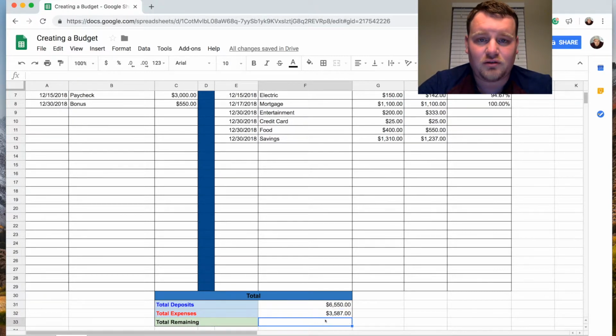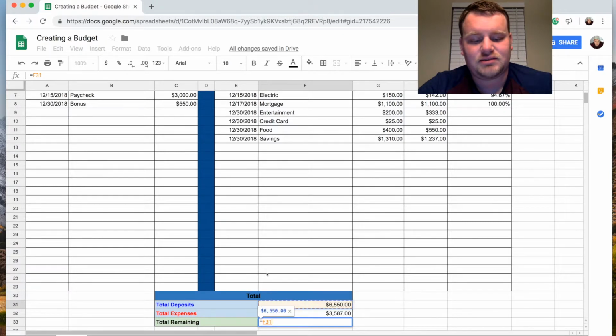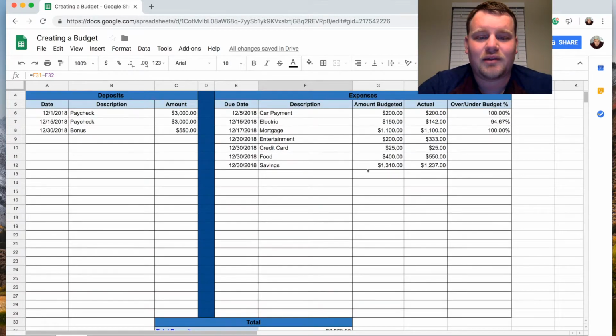And then we're going to do one final equation, kind of looking back on our last one. We're going to do equals our total deposits minus our total expenses is going to give us what we have remaining for the month. So in this case, this person who has this budget is obviously already graduated from school and is making good money. So they have a total surplus at the end of the month of $2,963. And they didn't have to have a calculator in order to figure that out. Very, very important.